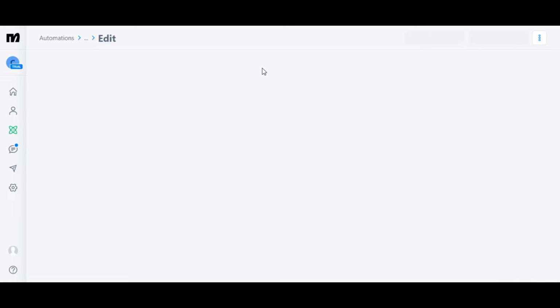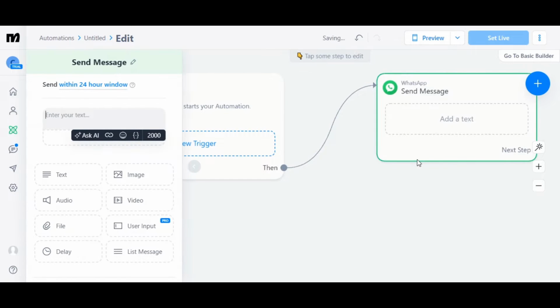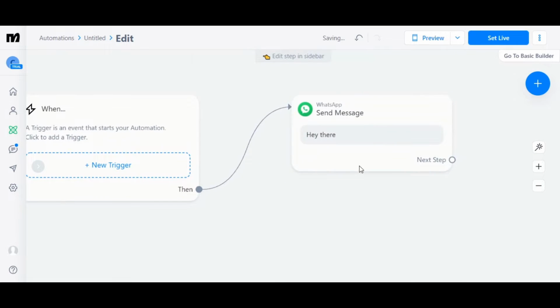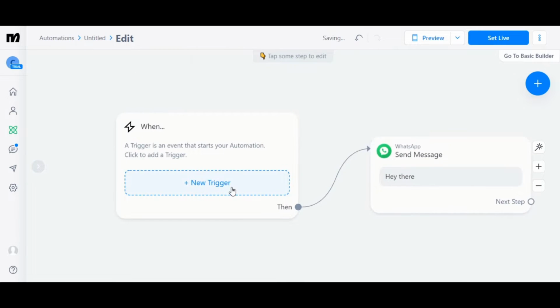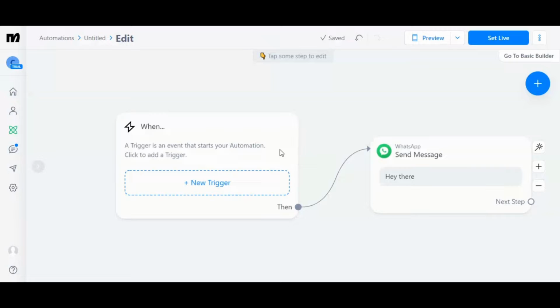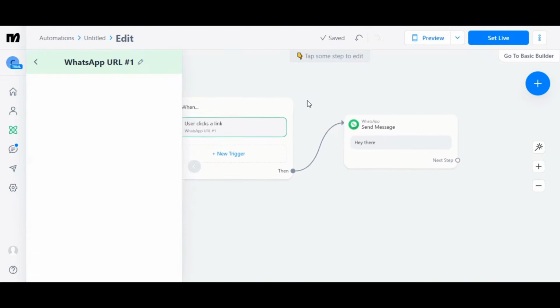You're going to click on New Automations. You're going to click on Start from Scratch and then the WhatsApp Send Message block. And you can type anything in the first message. In my case, it's hey there. Now you're going to set up the trigger. The trigger could be a keyword or when the user clicks a link. I chose the link feature.